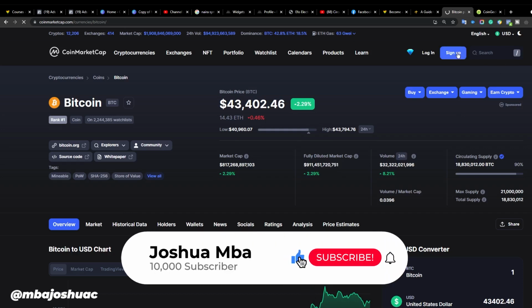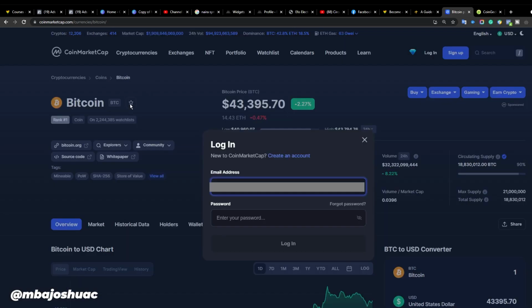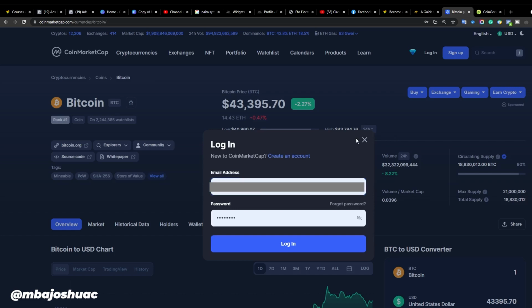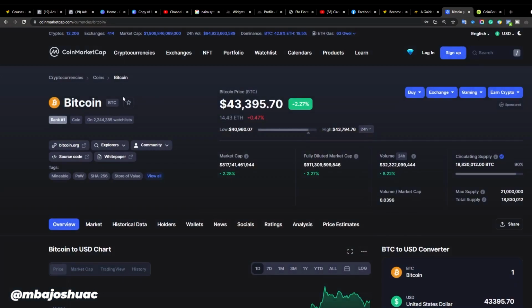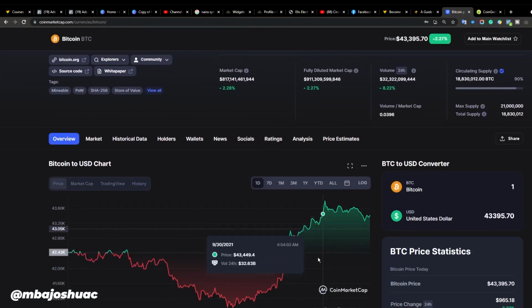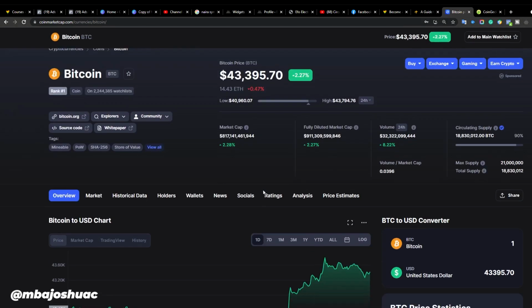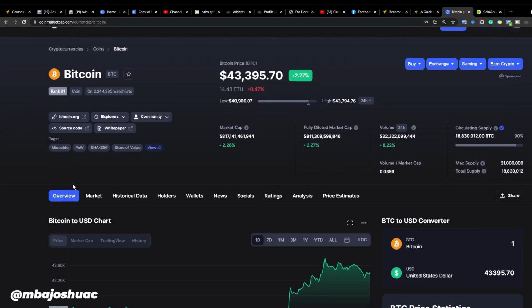You can create an account, sign up, log in. So I have signed up. I have an account with CoinMarketCap because I want to sync it across all my devices. I can even set watch lists. Like now I can put Bitcoin on my watch list, and then track any event that happens around Bitcoin, all right? But for you to do that, you have to be logged in, right?